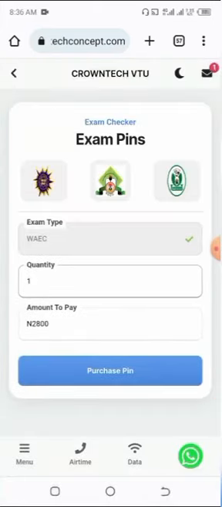So guys, I'm going to show you even the admin dashboard later on in the video. So let's go to how you can create the VTU website. Let's jump right into it now.